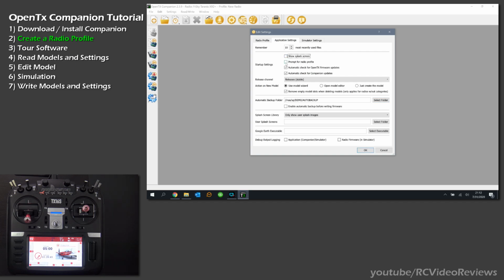If you have multiple radio profiles, you can check this, and Companion will prompt you every time it boots up to select the profile you want to use for that particular session. You can ask Companion to automatically check for firmware updates, not a bad idea. And you can also have it check for updates to Companion. That's the software we're in right now.